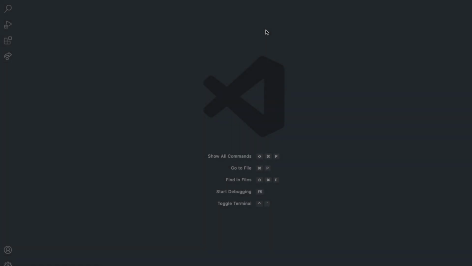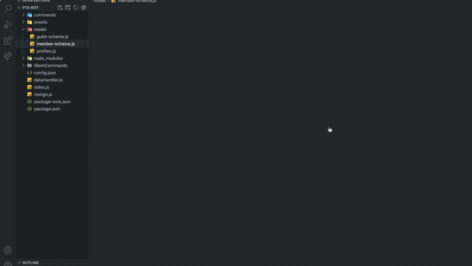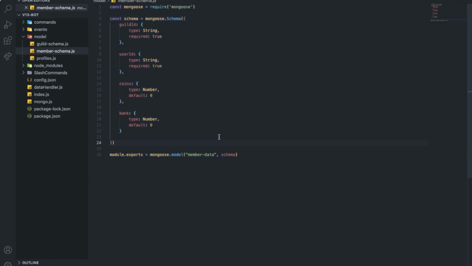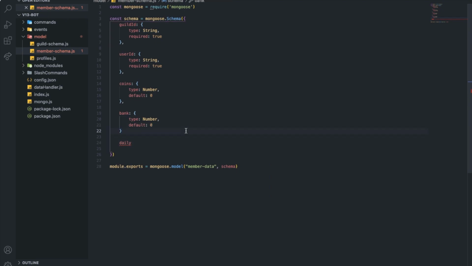Alright, here we are in Visual Studio Code. So first thing I want to do is go to the models we have, the member schema. Right here, I'll need to add a daily. And if you want to do it monthly as well, it's easy. I'll tell you how while doing the video: how to make it daily, weekly, or monthly. It's not that hard.